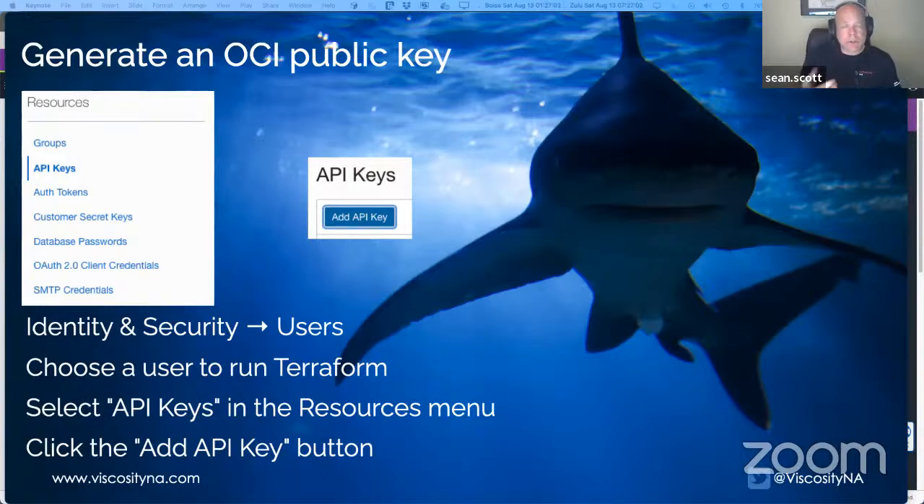This is the user that's going to connect to Terraform. And from there, you're going to select or click on this API keys option right here in the resources menu. And then that's going to bring up a dialog box, and you'll click on this add API key.